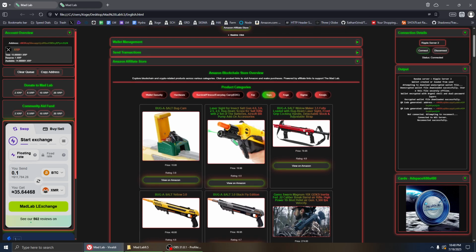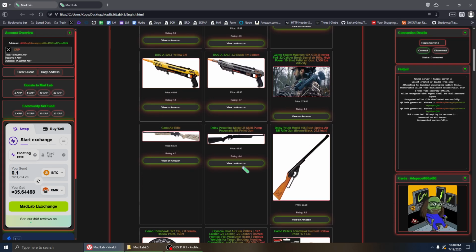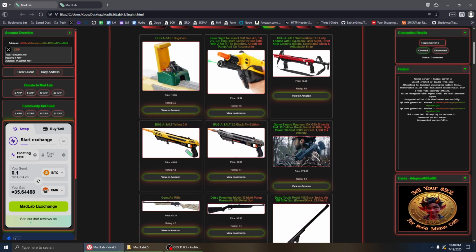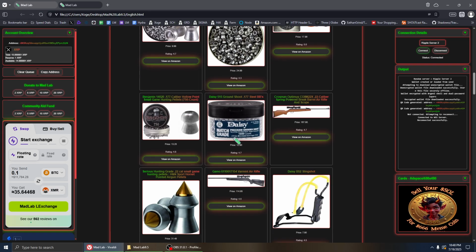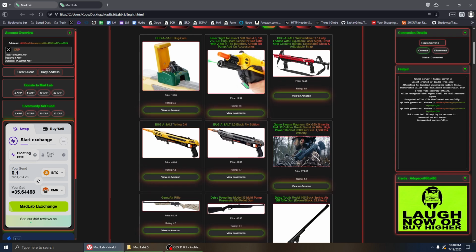But the toys section's full of guy stuff and sometimes girl stuff. These bug assaults are actually really rad, and they do work. They absolutely work.